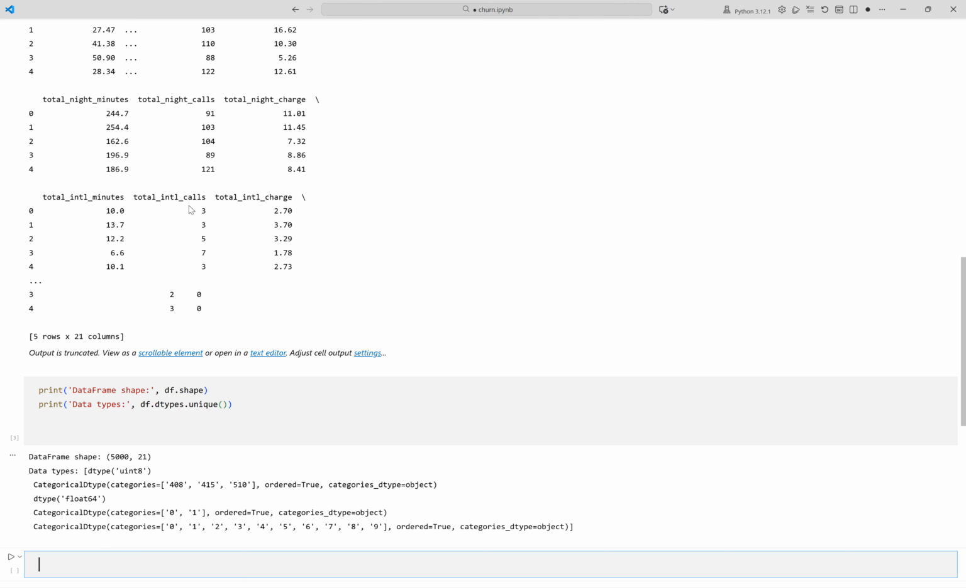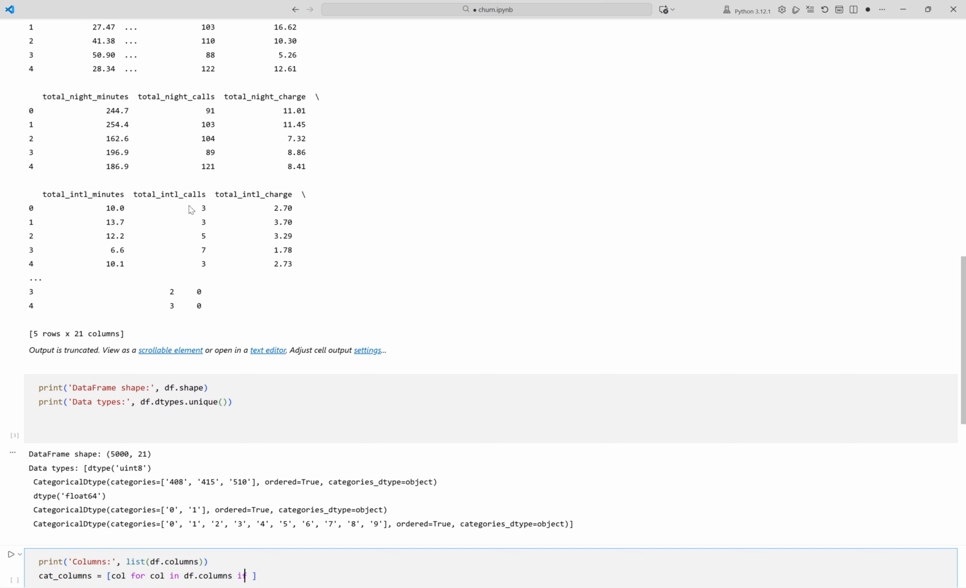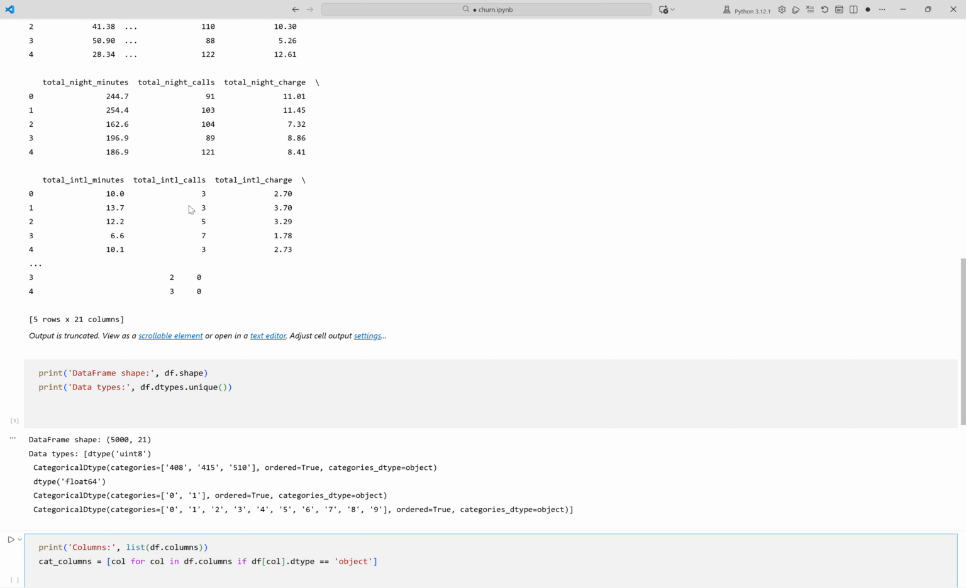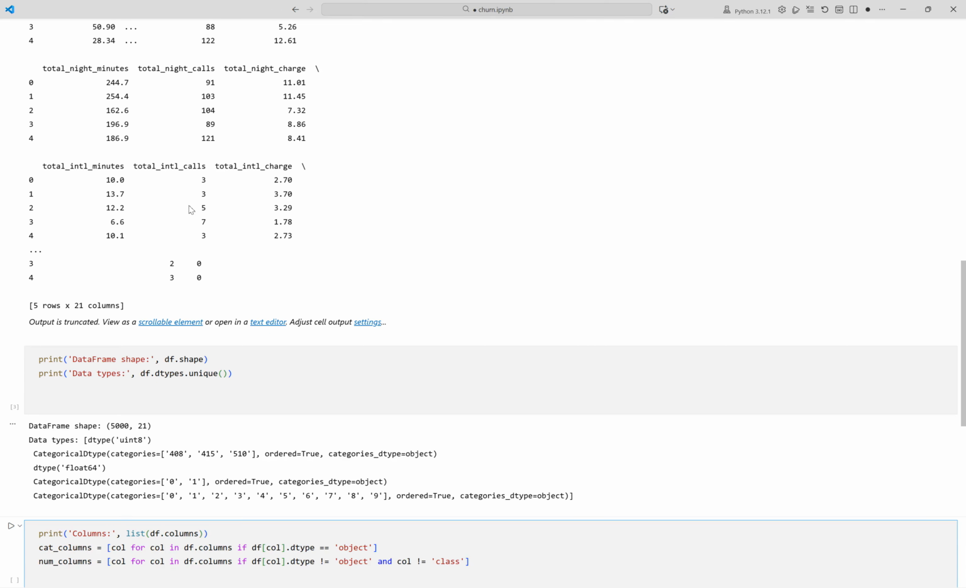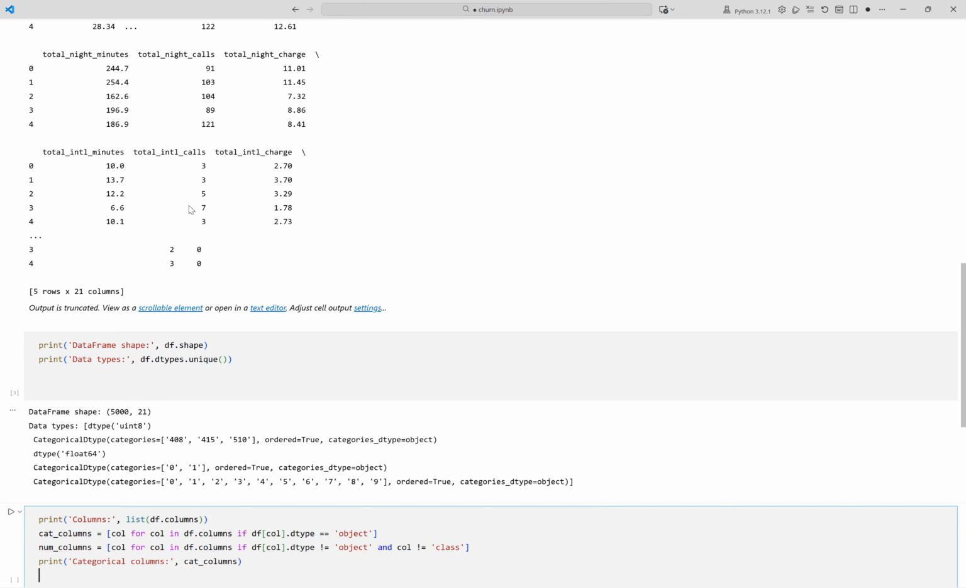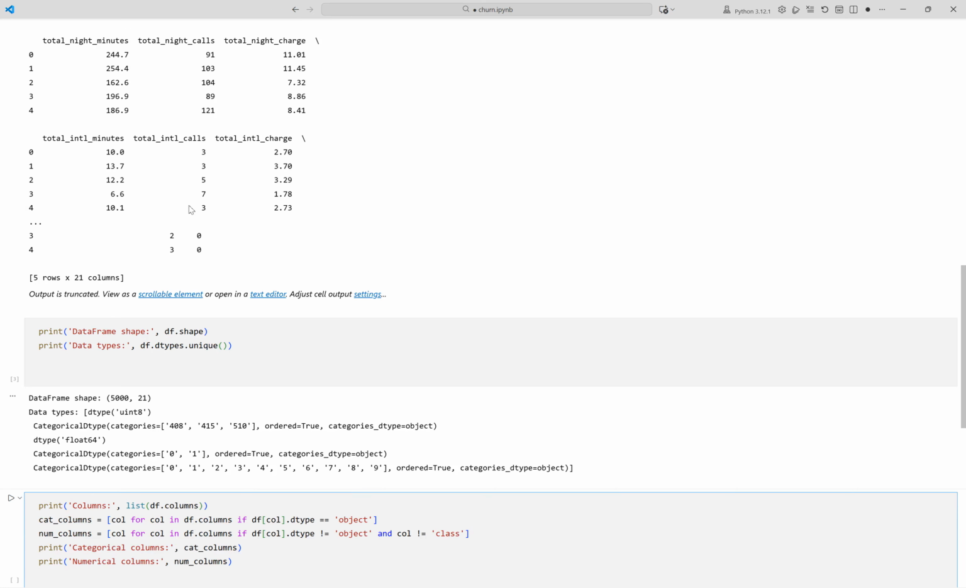Next, let us automatically separate the categorical and numerical columns to make our analysis easier. Print all column names for a quick overview. Find columns treated as objects and label them as categorical. Find non-object columns, excluding the target, and treat them as numerical features. Print the list of categorical features identified. Print the list of numerical features identified.